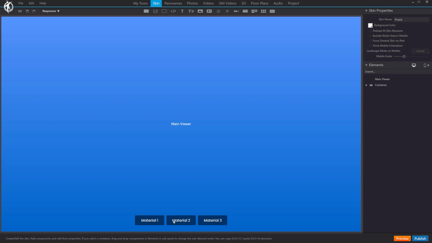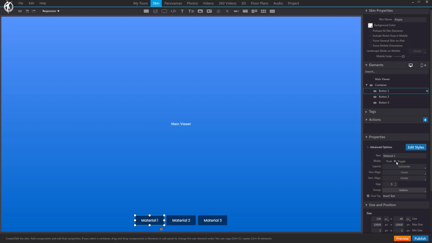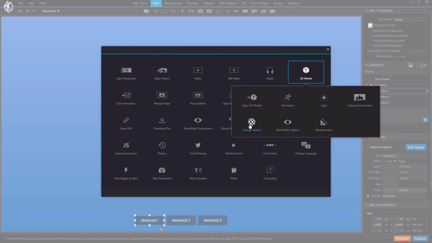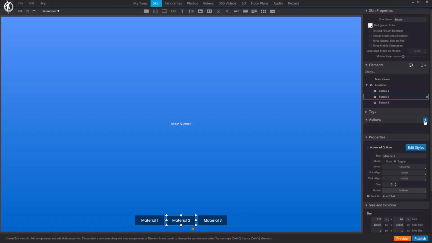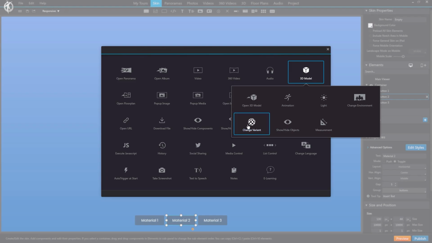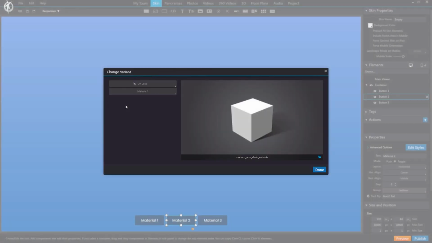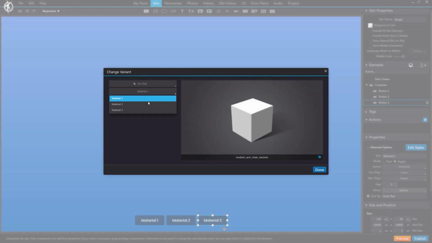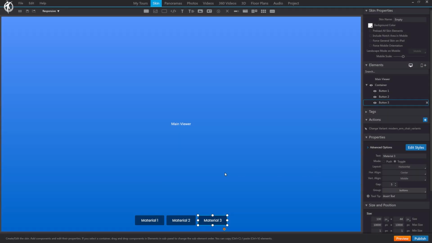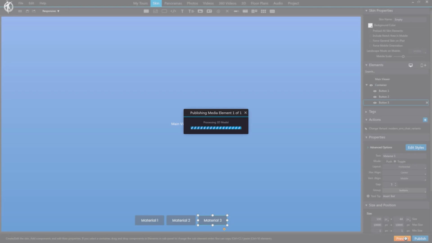I've already prepared three buttons here, in toggle format, associated with the same group. They are all associated with this group, buttons. And we're going to go to the first button, and we're going to add the action 3D model, change variant. We choose our model, and to this one we're going to leave applied the material 1. To this second one we're going to apply the material 2. And to this one, the material 3. Done. And we're going to do a preview.